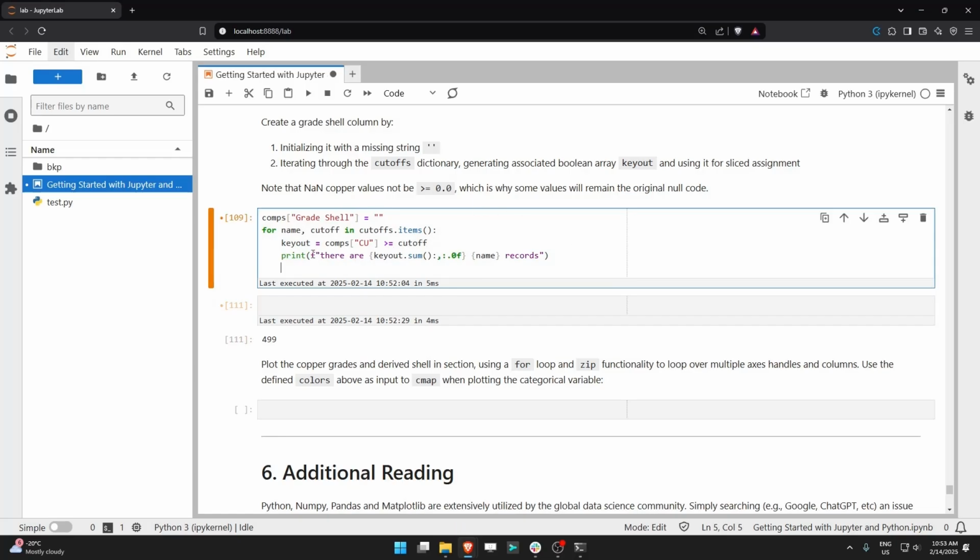And lastly, of course, I haven't done anything yet with key out other than reporting on the screen. We can actually use that to assign to my grade shell. So grade shell, the name. Whenever this condition of the key out of the cutoff is met, I'm assigning the name relative to that key out to my grade shell column.